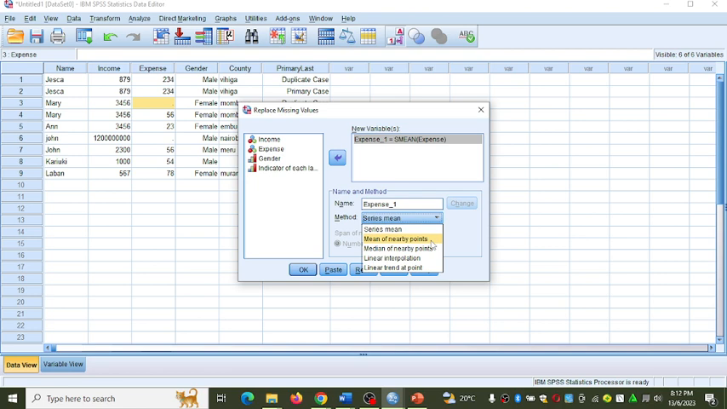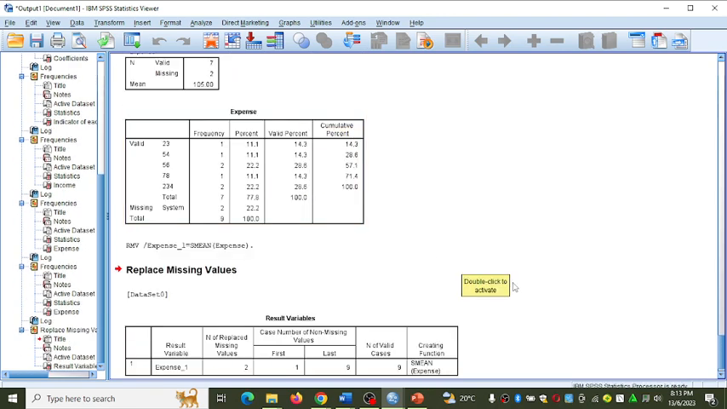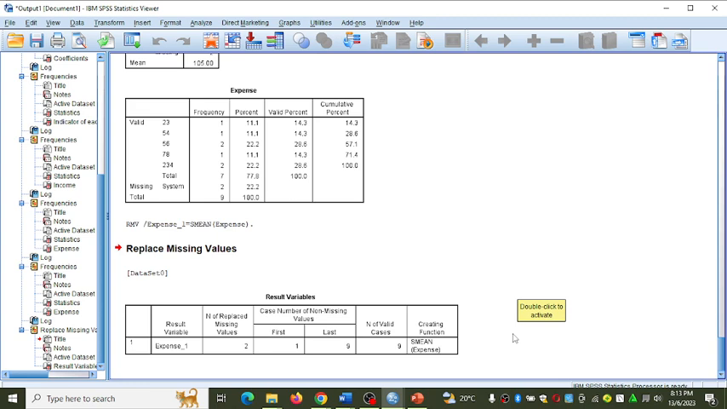So just click on series mean, so the name of the variable will be expense 1. Just click on OK, and let's see what is happening here. We have the result variable, replace missing values. So we have replaced 2 missing values.